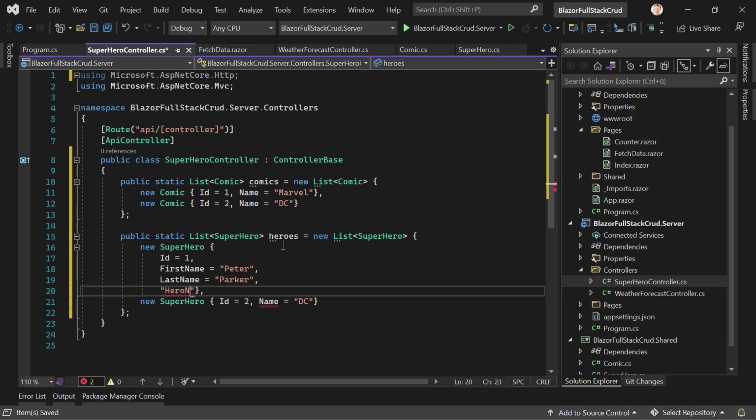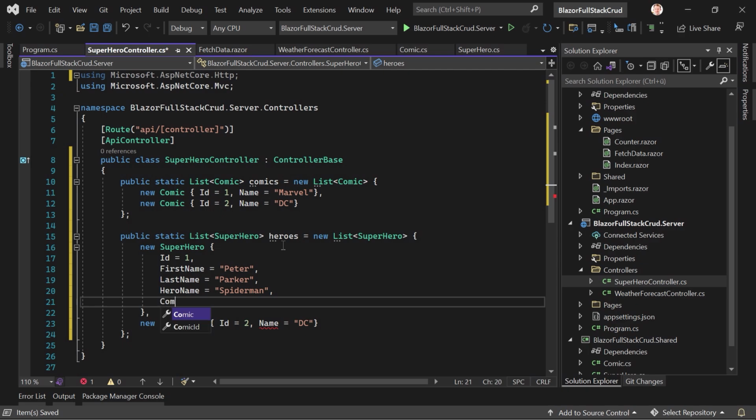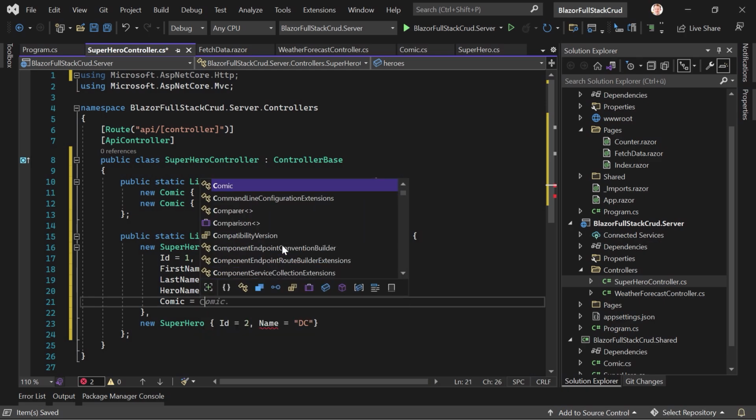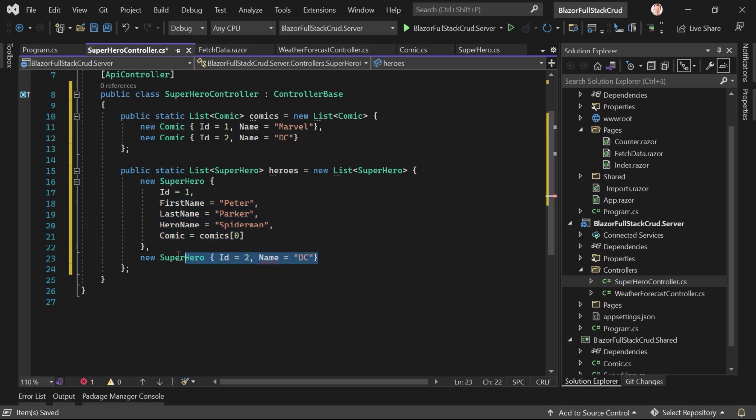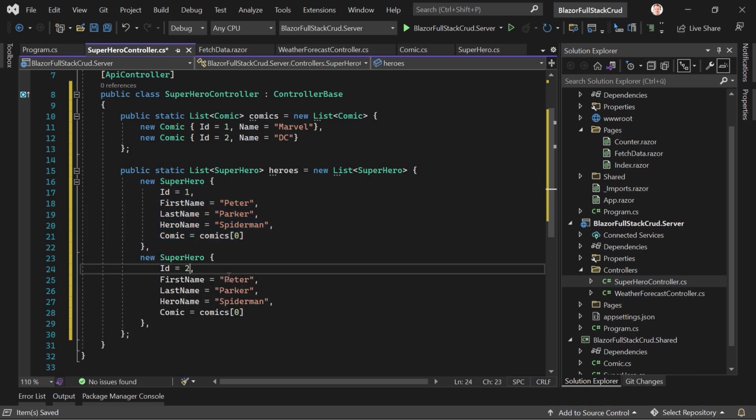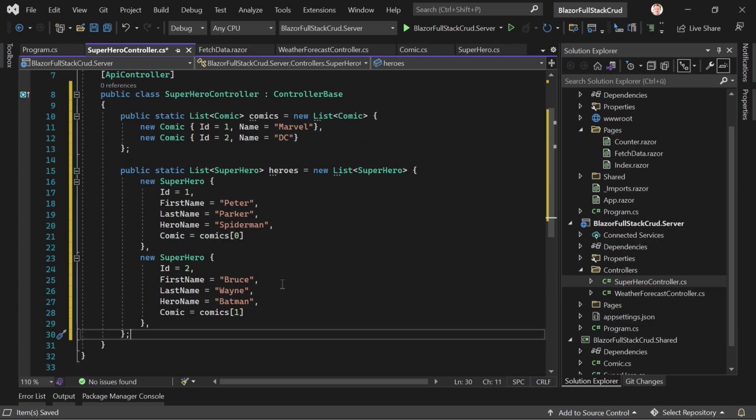And the hero name, that's what I wanted, is Spider-Man. And just for these mock data lists, we use the comics 0. All right, that's nice. Okay, so this is our first hero, and now the second one would be again Bruce Wayne, and that'll be Batman, and this is the comic here. All right, so we've got our mock data already, and now we write already the calls.